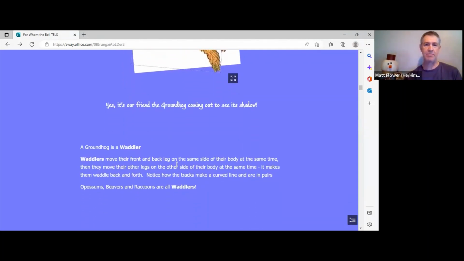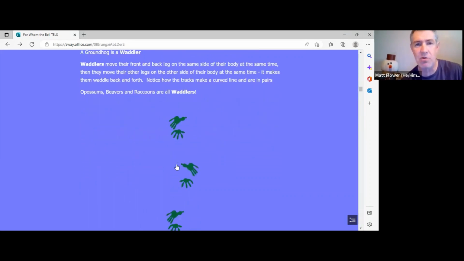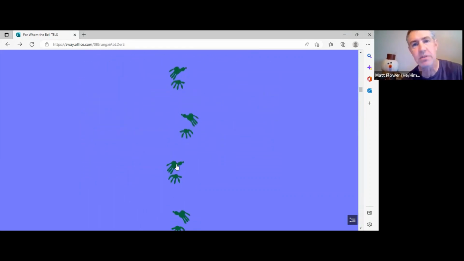Groundhog is a waddler. Waddlers move their front and back legs at the same time. So two legs on the right side, two legs on the left side, back and forth, and it makes their bottom waddle back and forth. Other animals that would be waddlers would be possum.